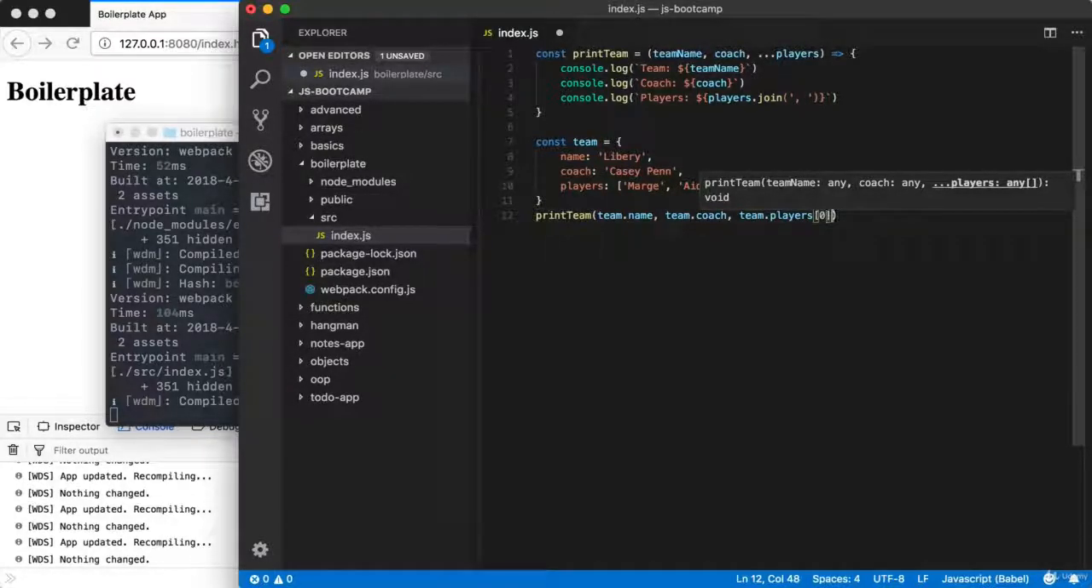team.players, grabbing by index the first player. This is indeed going to work as expected. The problem is that the players array can be of any length. So maybe there's 50 players in this array. I don't want to have to do this 50 times and change the actual function call if the array length changes. It's just not a good approach.